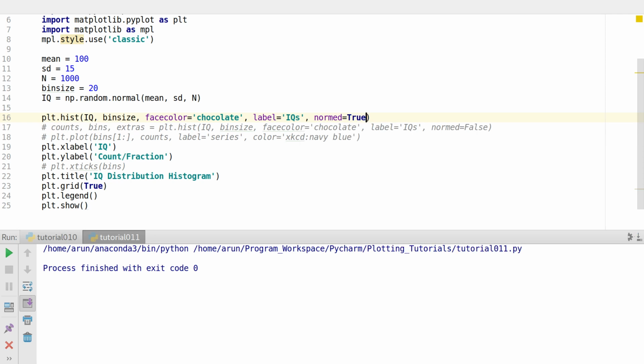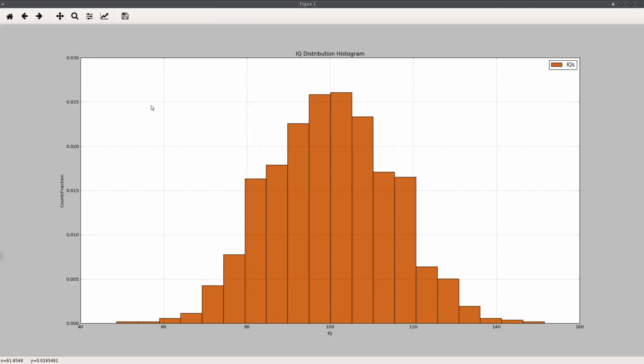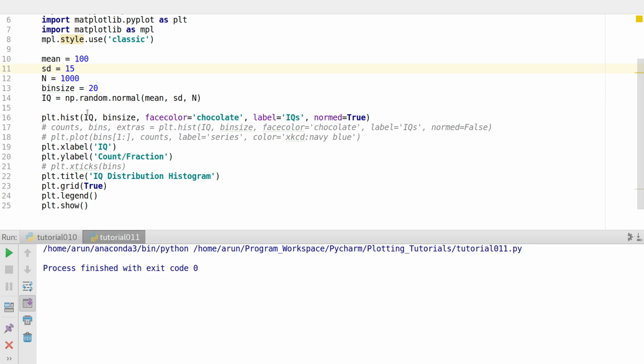For that, I have to use true over here. Now if I put this to be true, this will be normalized and I'll get a fraction, and there you go. Now this actually gives me the fraction of the amount of people in the given range. So this corresponds to a little more than 0.025, or a little more than 2.5% of the population. So I can actually normalize this if I want.